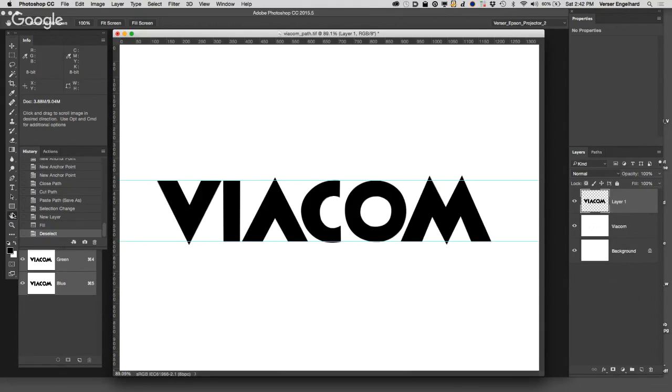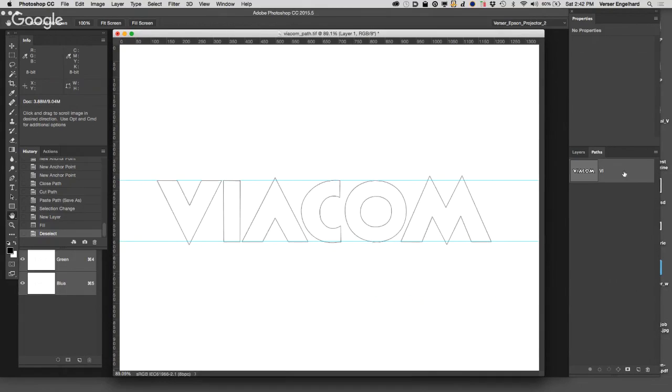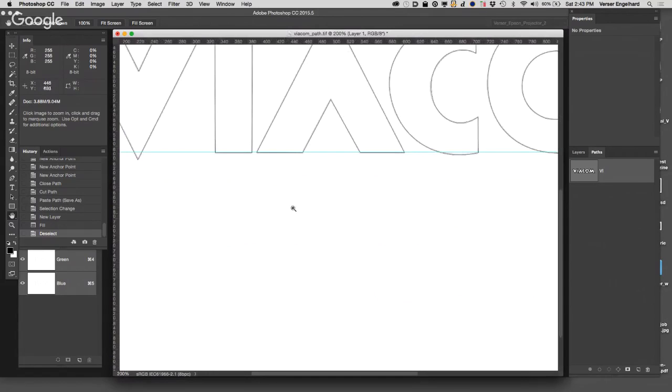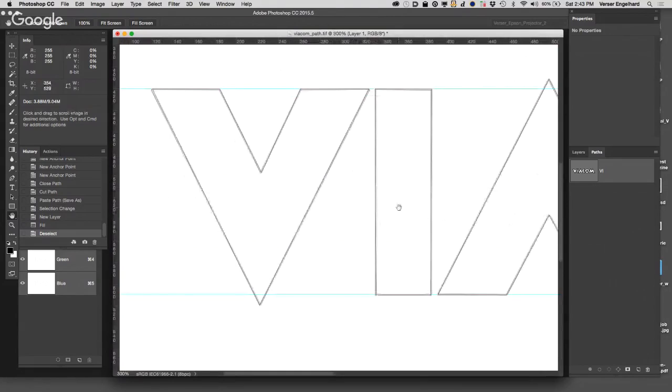Are we good? Okay. A couple other things I want to show you really quickly. If you've done all that, turn Viacom off because it makes it really hard to see. Go back into your path palette, select the Viacom layer, and what you'll notice now is this. If we zoom in on this guy, you don't see your path, and nothing is actually visible.